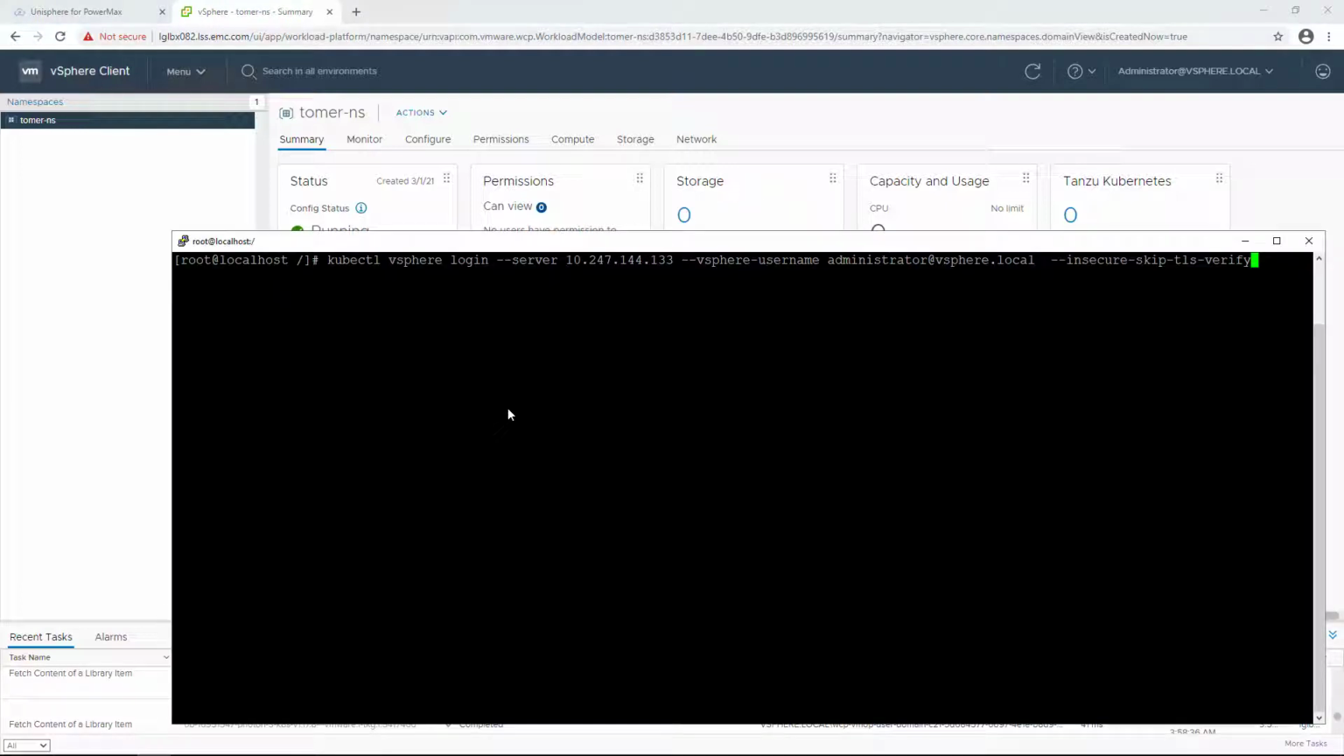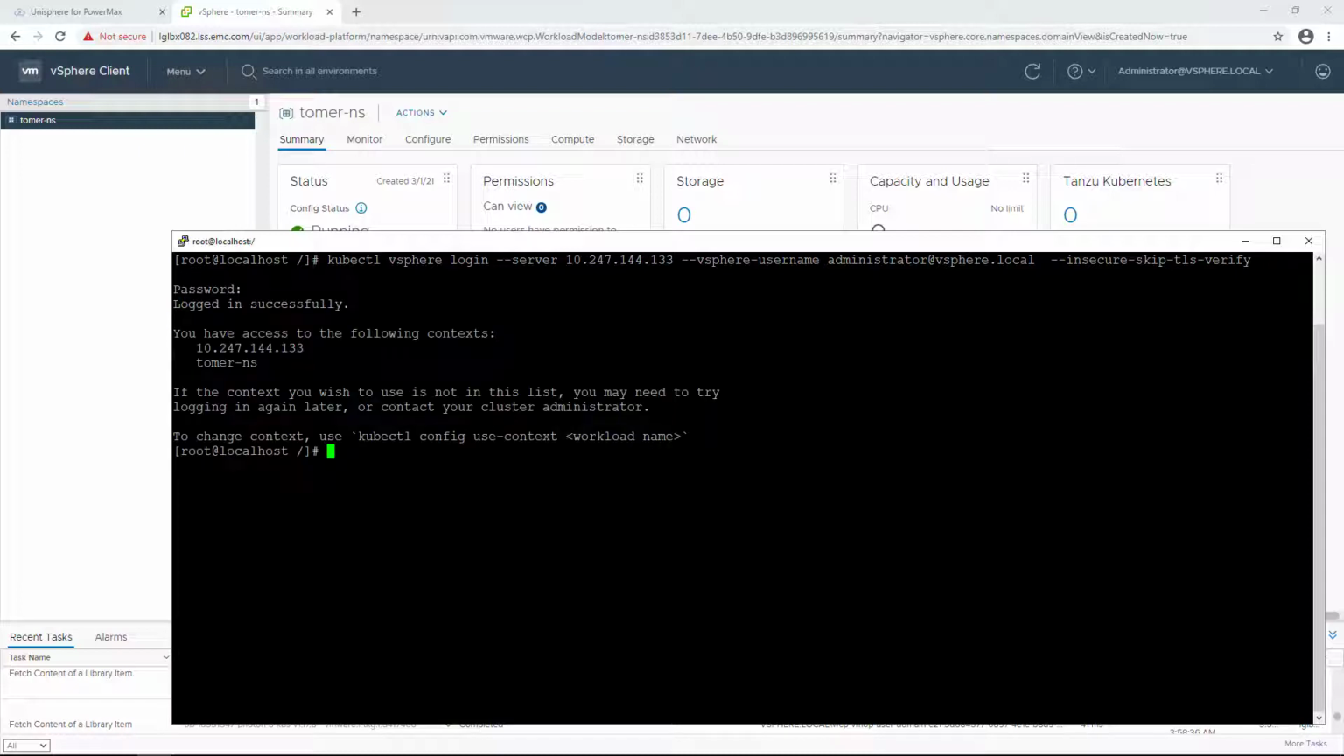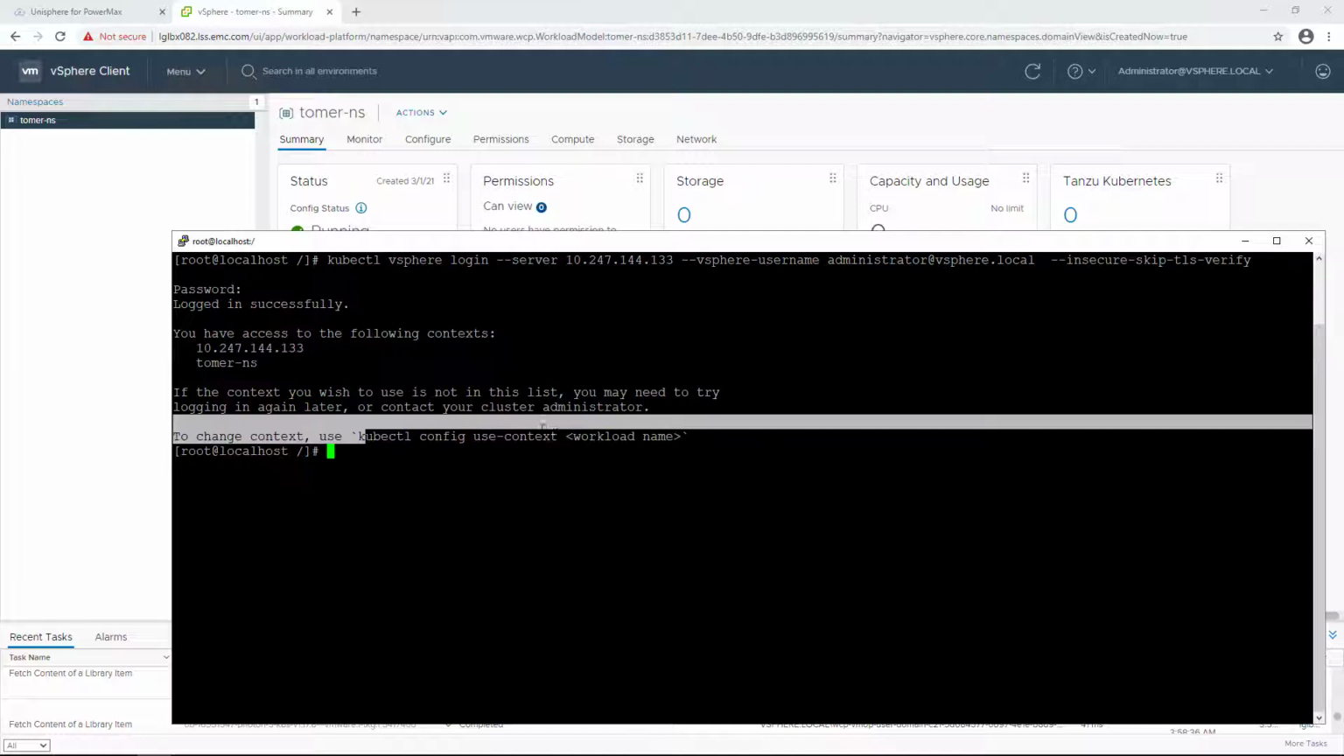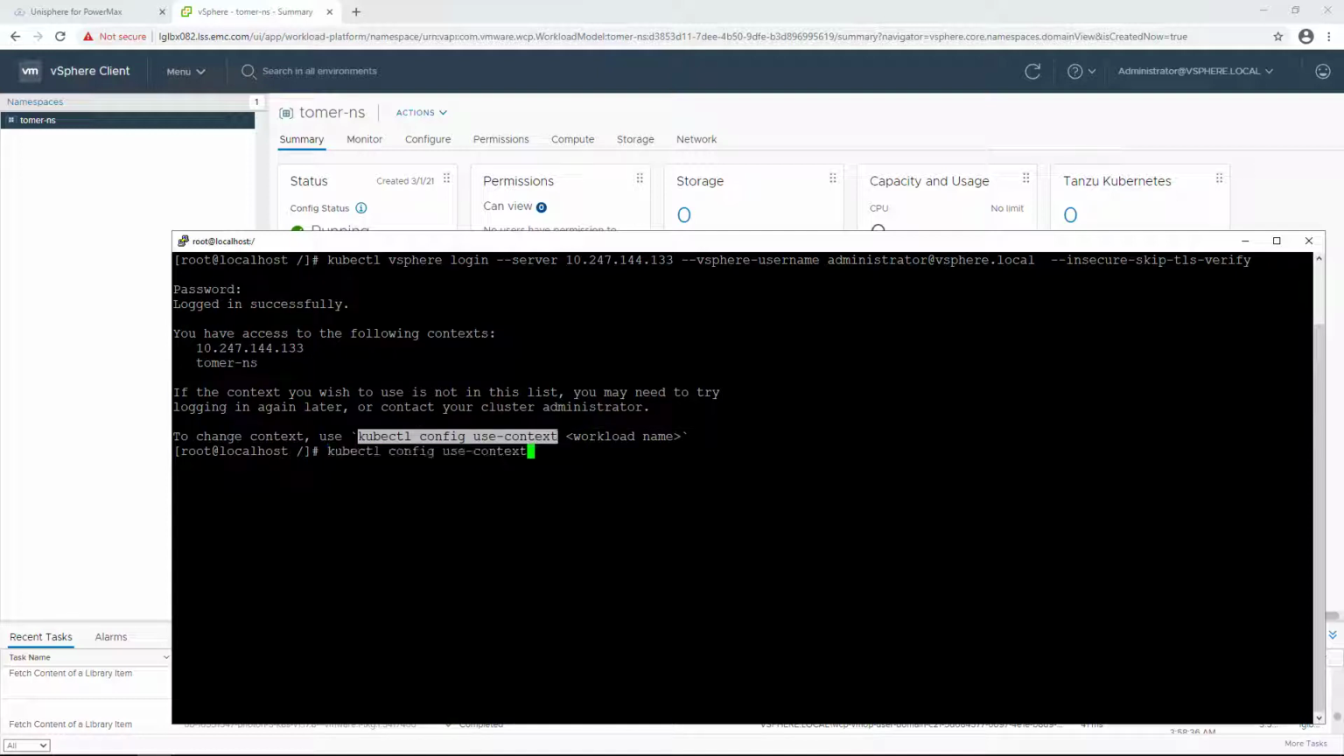Next, I'm logging in to my vSphere supervisor cluster using the kubectl command. I'm specifying the supervisor API address, the vSphere user, and password. Then, I'm switching to the new namespace I've just created using the kubectl config use-context command.